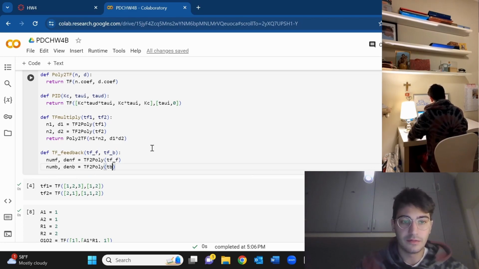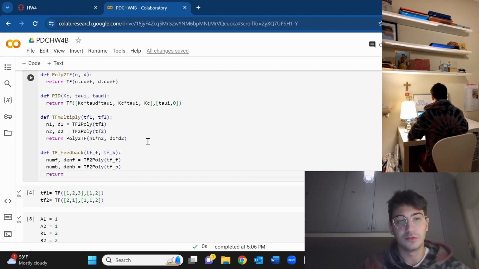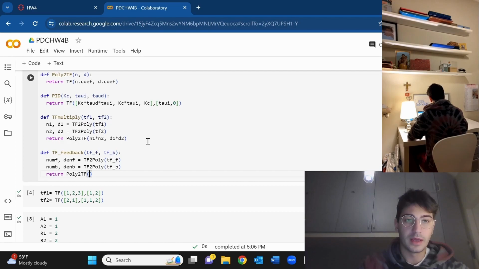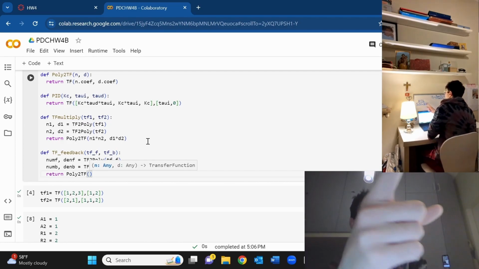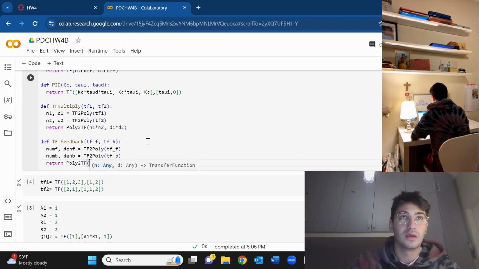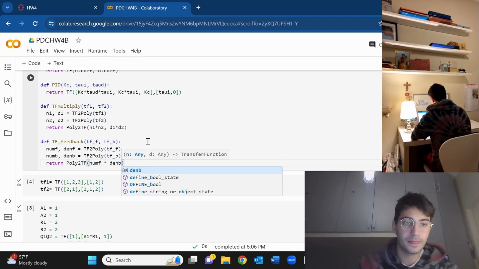expression. So tf_b, and then obviously we need to tell it what we want to return, right? And again, we're going to want to return it in some sort of polynomial back to a transfer function, right? We're going to have in the numerator the numerator forward times our denominator backwards. So that's going to be numerator f multiplied by denominator b, right?